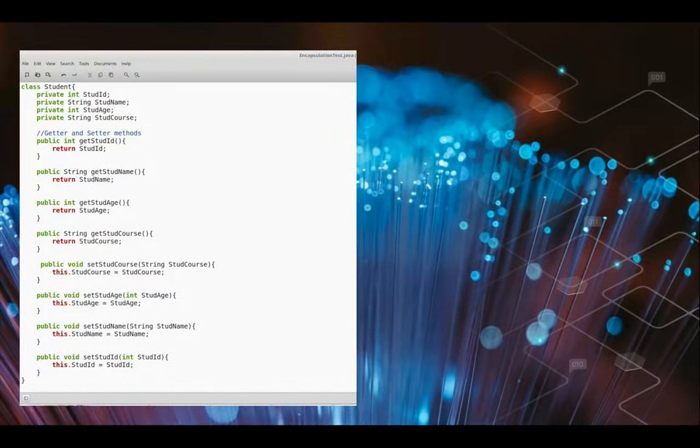In this student class, we have variables, and these variables are defined as private variables, and so we are implementing encapsulation for these variables. So the private int studId, private String studName, private int studAge, and private String studCourse. These variables are all private, and so they are encapsulated within the class Student, and they cannot be directly accessed outside this particular class.